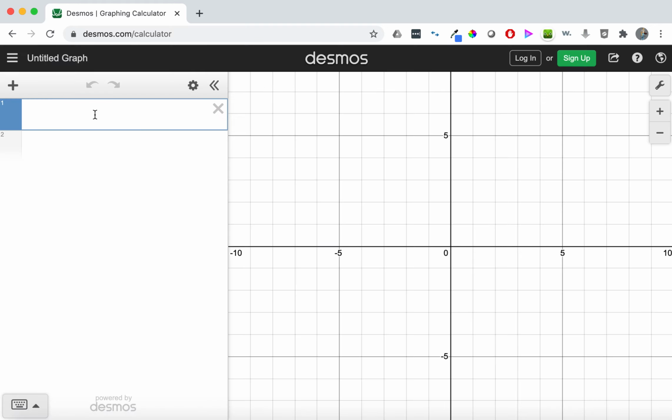Okay, this is where we enter the equation. So I'm not going to do the exact problems off your homework, but very similar ones. Okay, so the first one I want to graph is y equals 3x. That one's pretty straightforward. Just type y equals 3x. Now, something cool about Desmos is if your equation is solved for y, it assumes that.